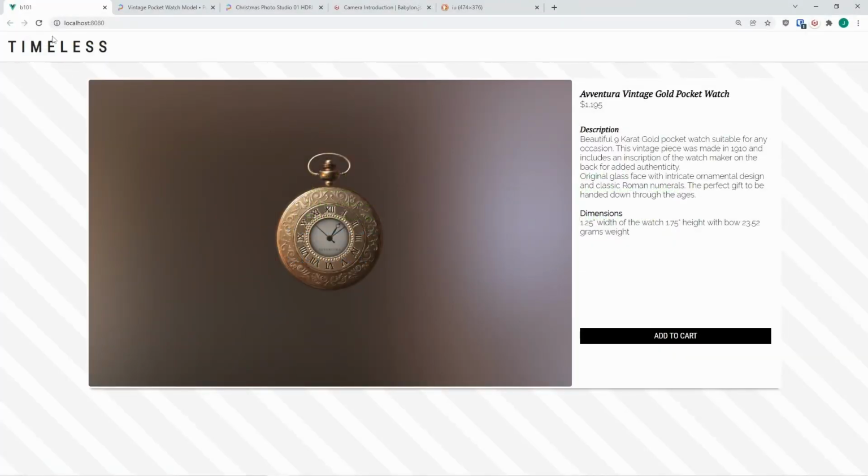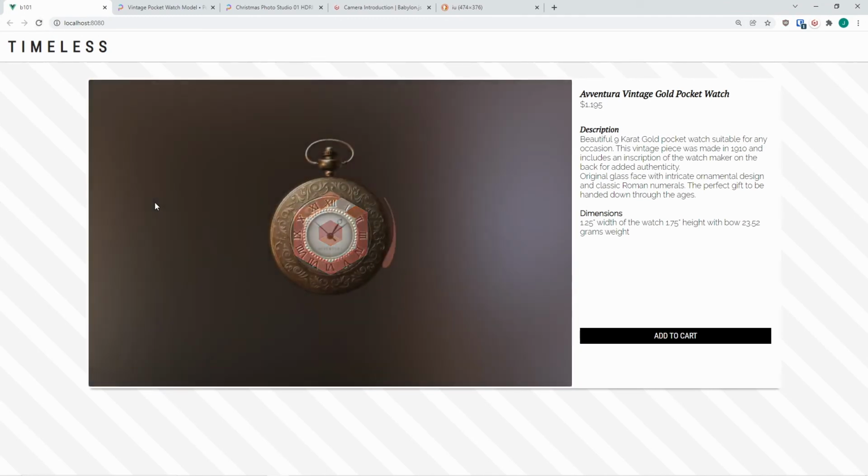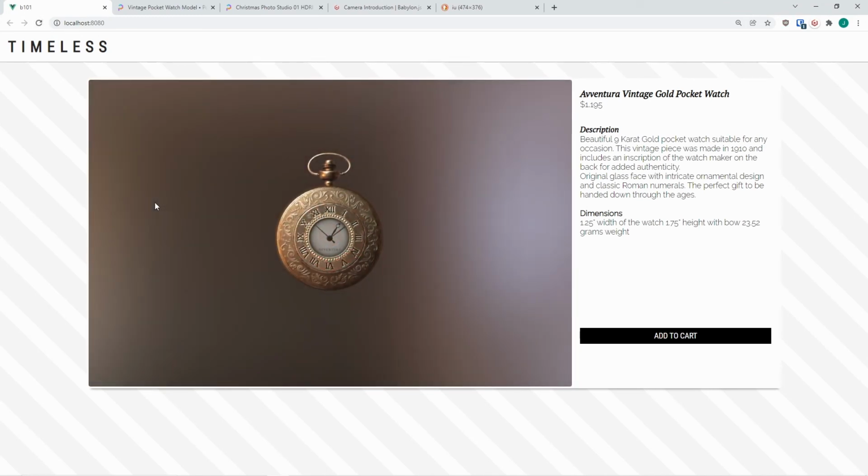Okay, so I'm going to refresh this real quick. And you can see we have almost the opposite effect now. We're actually pulling out away from the watch. That's because the radius scale of the framing behavior is higher than the radius of the actual camera itself. The radius scale of the framing behavior is currently set to 8, whereas the radius of the camera is set to 4. So one is higher than the other, causing the framing behavior to operate in the opposite direction.